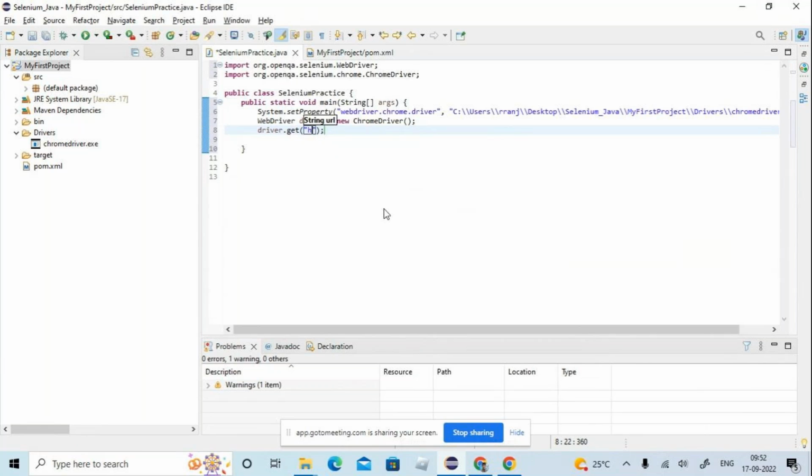So the website is https google.com or something different like irctc.co.in. Now I am saving it and just trying to execute this, and you will see that one Chrome browser will open and this will navigate to the irctc.co.in website.